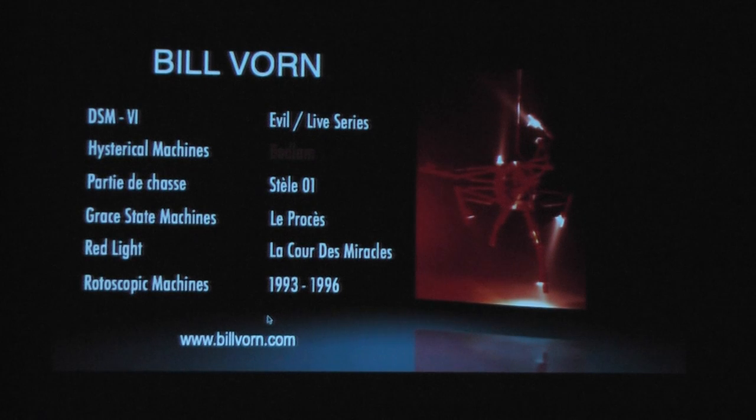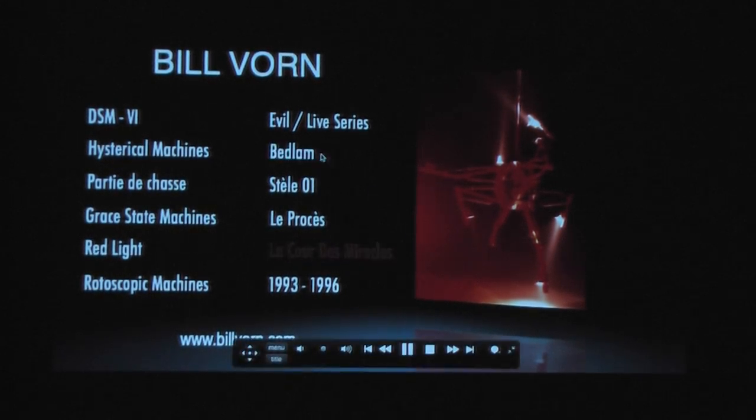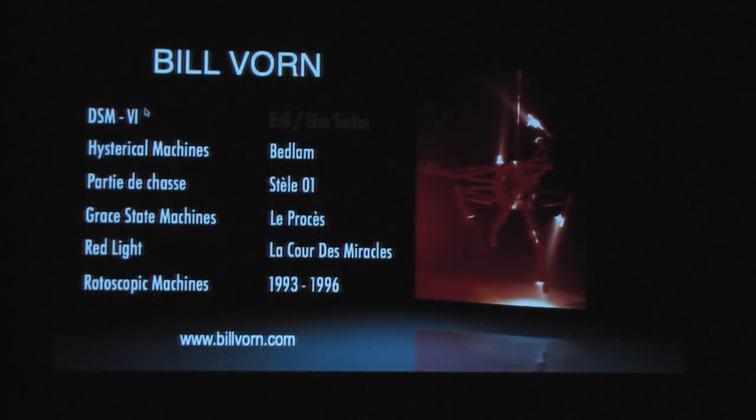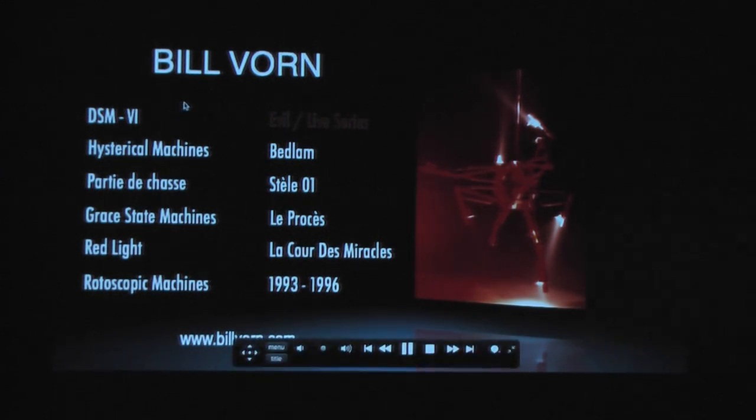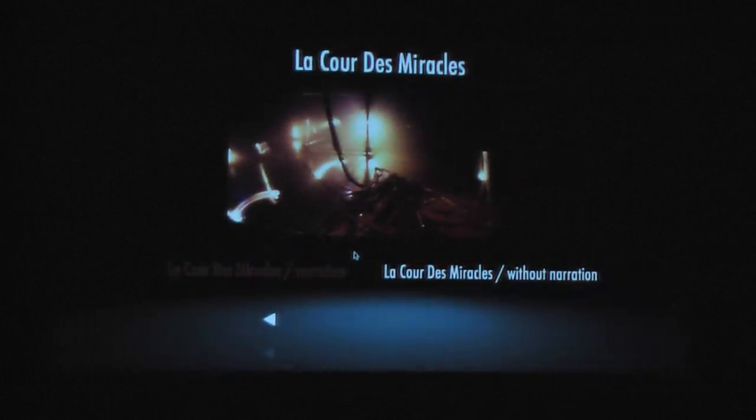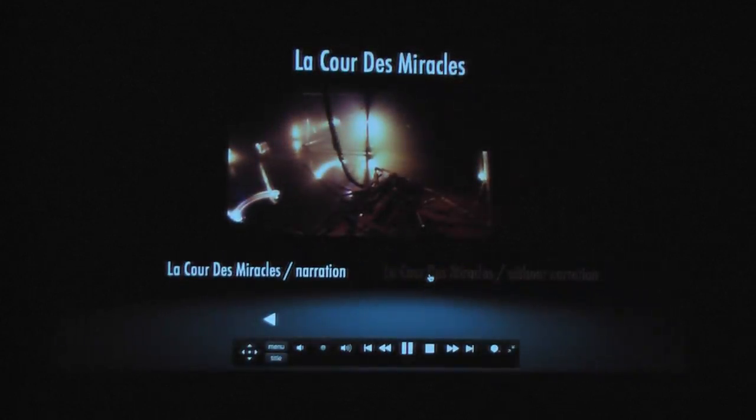So in this very short period of time, I'll try to show you as many works as possible, but I would really like to show you the latest piece, which is called Inferno, so I'll try to reserve the last 5 minutes for that. Maybe I can continue with La Cour des Miracles, or the Court of Miracles, if you prefer. This one was really the start of the kind of project I'm doing.